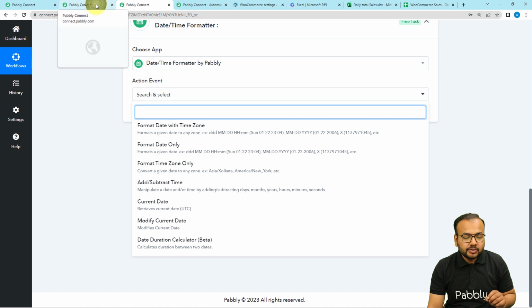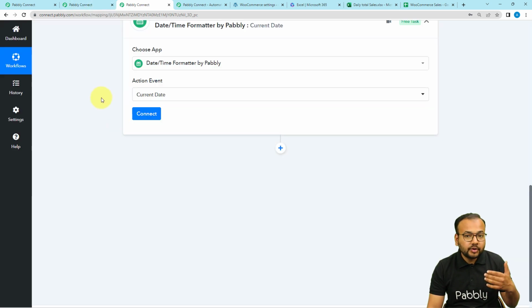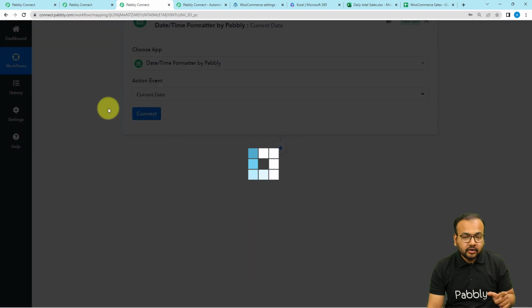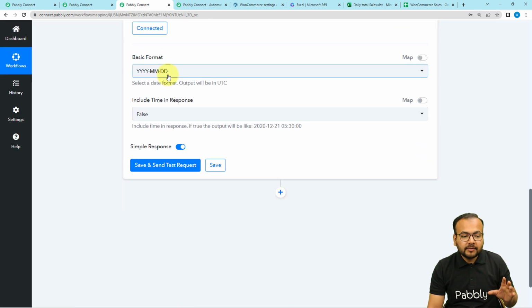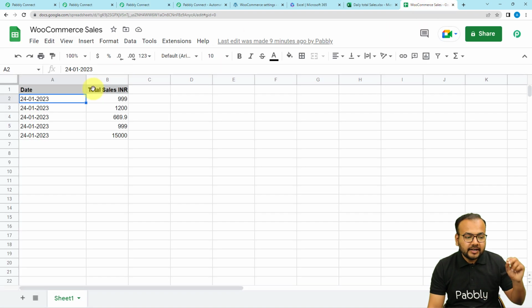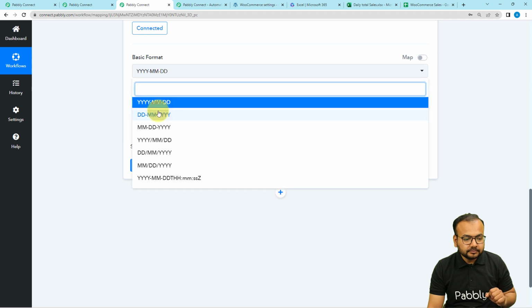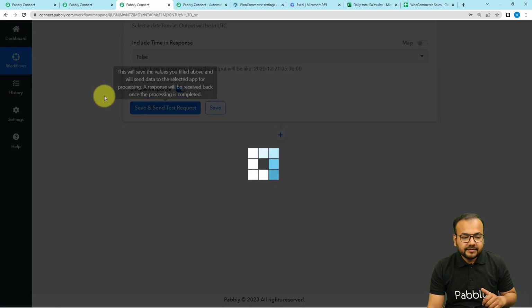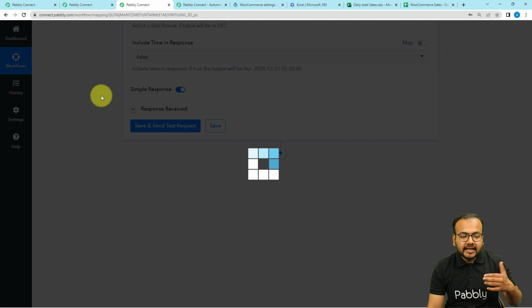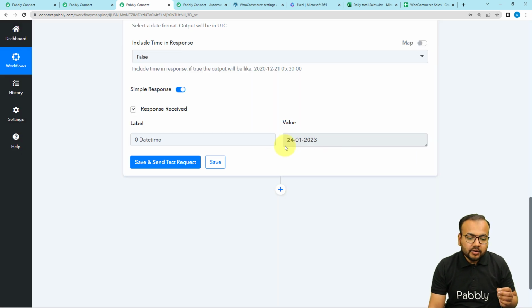Then we are going to choose the date form. Then we are going to choose the current date option, which is going to fetch the current date. Click on connect here. Then you have to select the format of the date, and you have to select the format as you have entered here in this spreadsheet. So the format here is DDMMYY. So select the same here. Okay, then click on save and send test request button, and you will get the date here. Now you can search for this date in the spreadsheet.